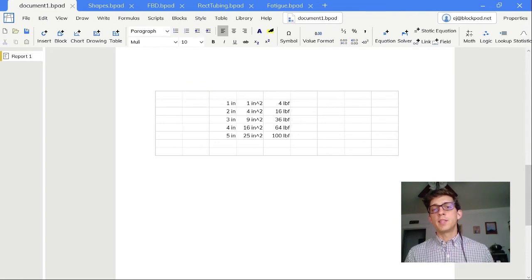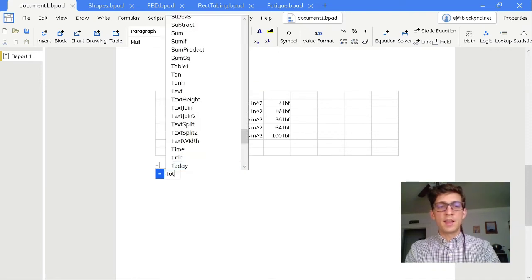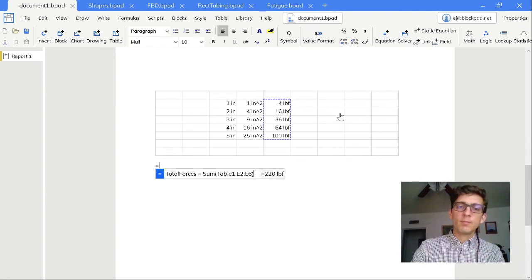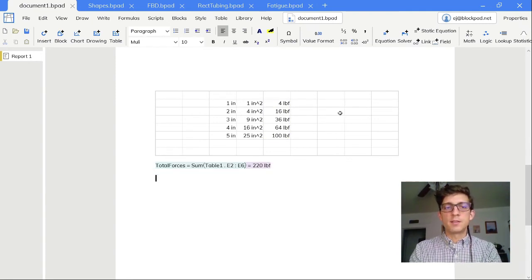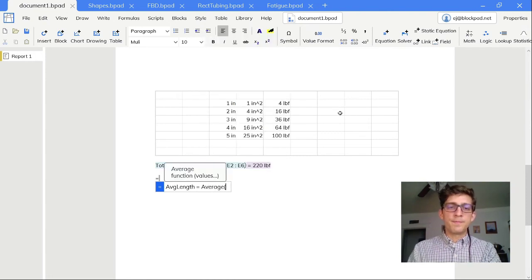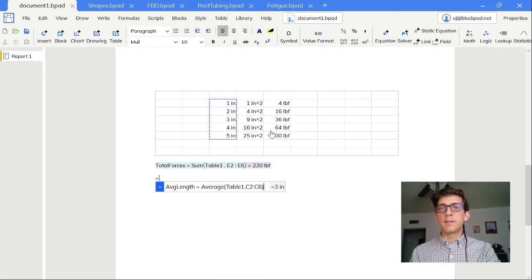What's cool about Blockpad tables is you can use those table values in your calculations. It's really straightforward. It works just like using a spreadsheet. So I'll press the equal sign and say total forces equals. Then I use the sum function and click and drag on these cells to highlight them. And that's how I can take the sum of those cells. It's that straightforward. Just as another example, I can take the average length and I'll use the average function and then click and drag on these cells. And that's all I have to do.